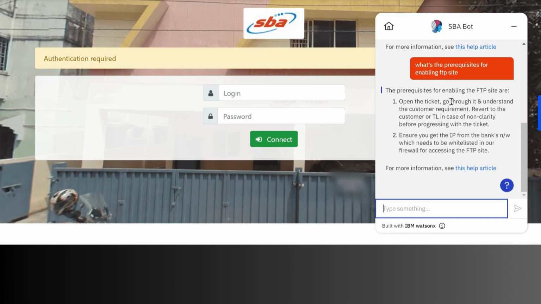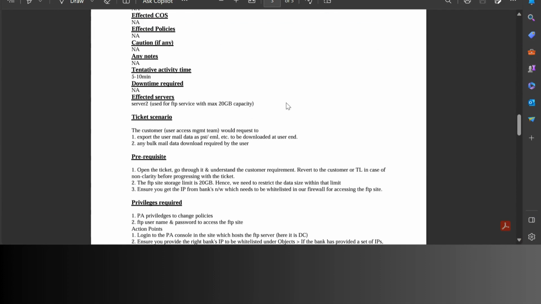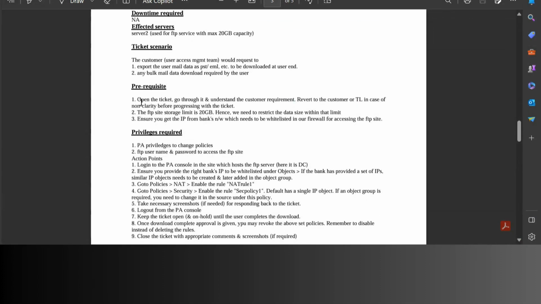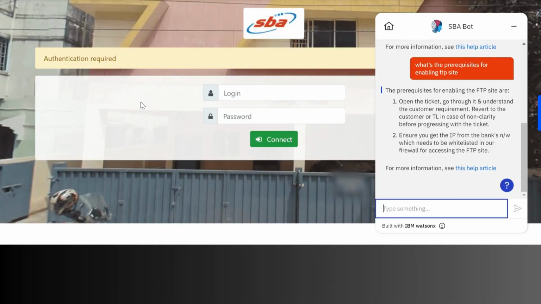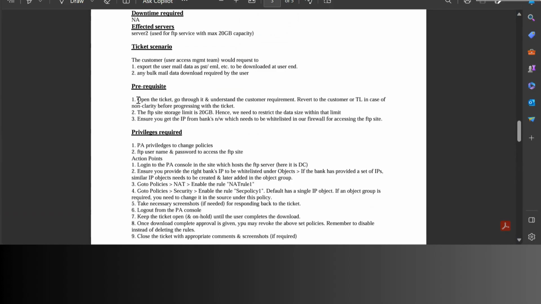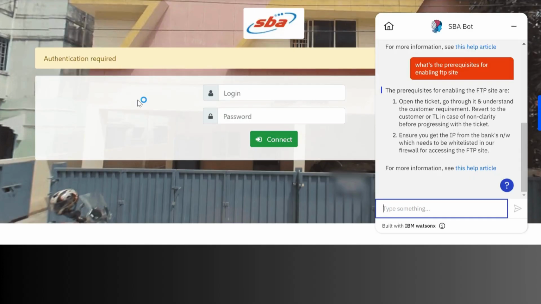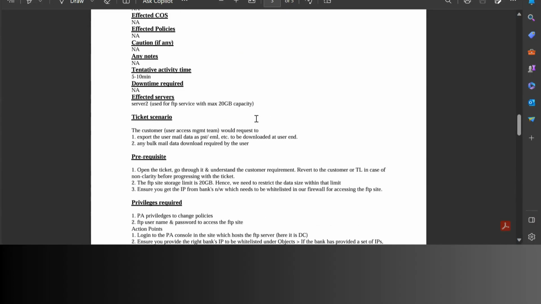Okay, the prerequisites for enabling the FTP site are: open the ticket, go through it, understand the customer requirement, revert to the customer TL in terms of non-clarity, and then you get the IP from the banks, which needs to be whitelisted in the firewall. Okay, so I see that some amount of summarization and clarity has also been given. So word for word hasn't been copy pasted here. Okay, let me try asking another question.